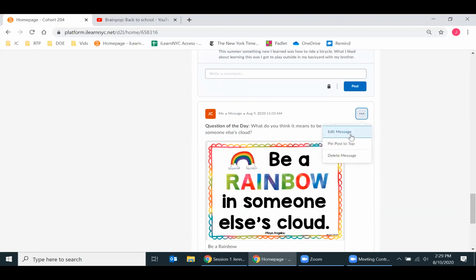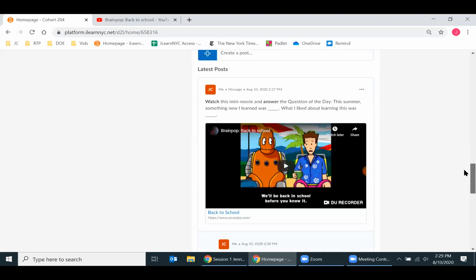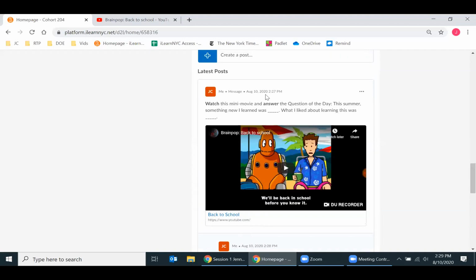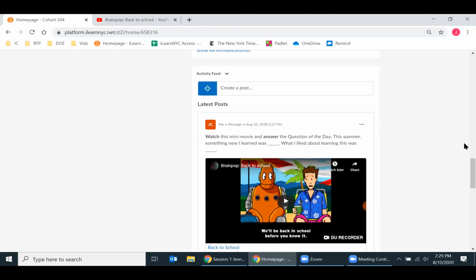And I could edit the message, right? So let's say I want to add more instructions. I can add something to it. If something becomes irrelevant or not necessary anymore, I can delete that, okay? Or I could pin a post to the top. So if I click that, the post would just move to the very top of the feed, very similar to what you would see in Facebook.